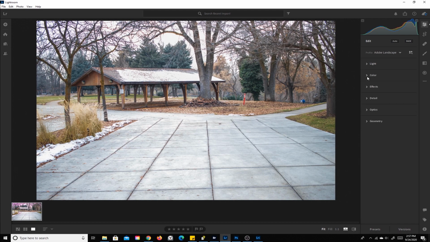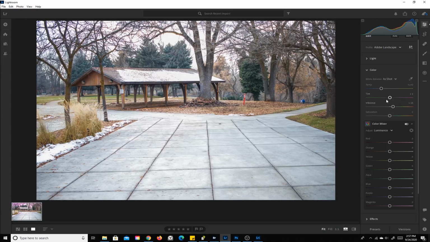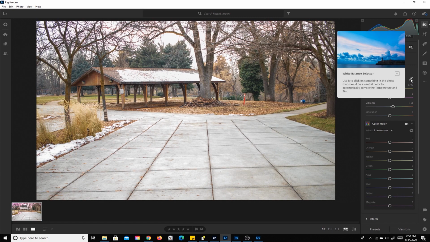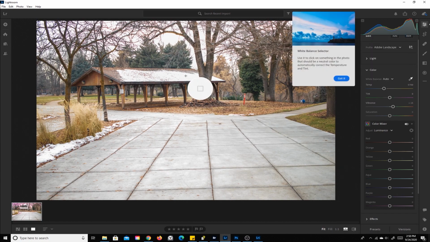Okay. Beyond that, you've got your color. So you can adjust your white balance. If your shot looks too yellow or too blue, you can change that. You can say auto and have it try to figure it out for you, which added some warmth in this case. You can grab your eyedropper and say, okay, this actually should be white right here.